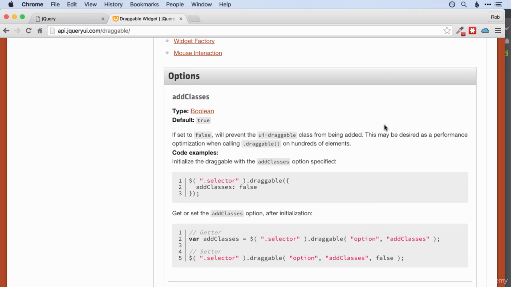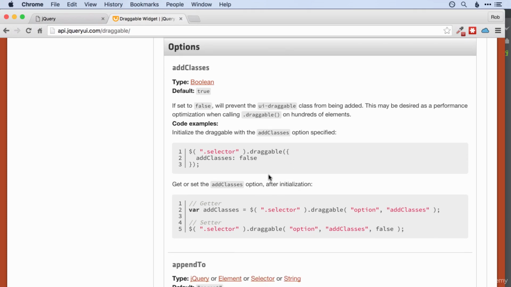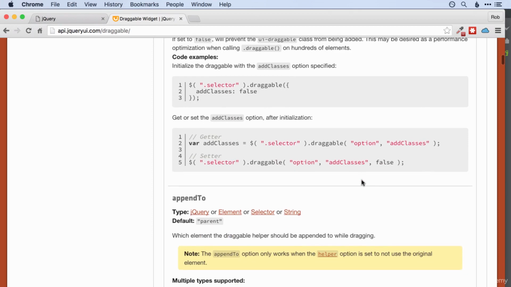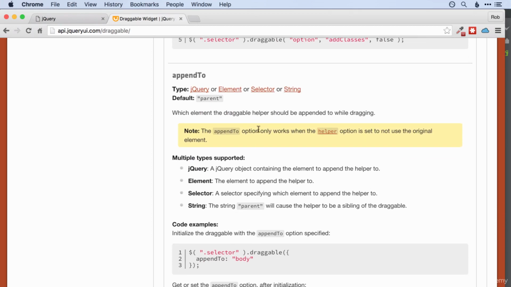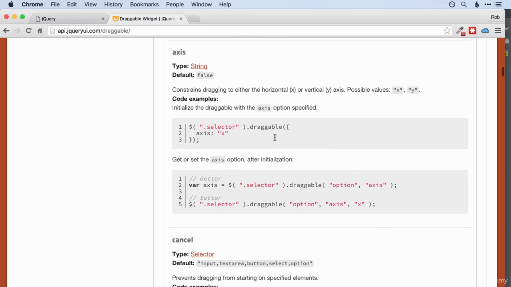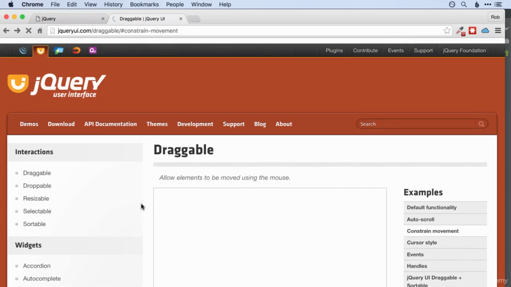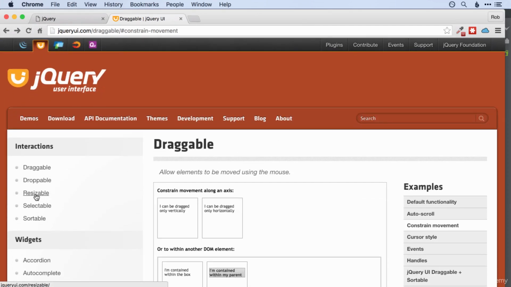So I'm not going to go into this in great detail, but for example, one of the options we can apply is to choose whether or not a certain class is applied, whether or not the draggable helper is added, etc., etc. And we've already seen the axis option. So that's where you get a lot more detail and usually some nice examples as well that you can see exactly how it works. All right, so let's jump back over and look at another jQuery interaction, resizable.